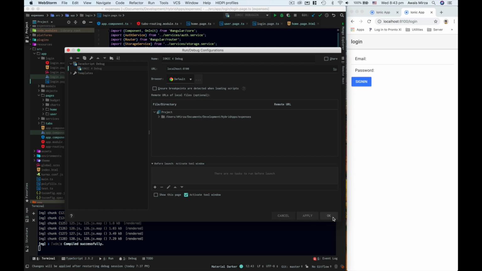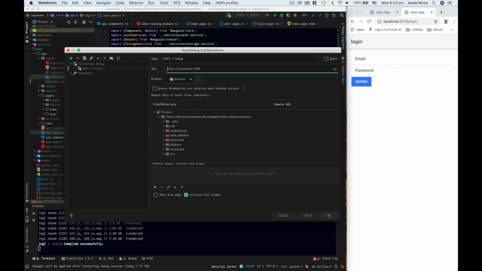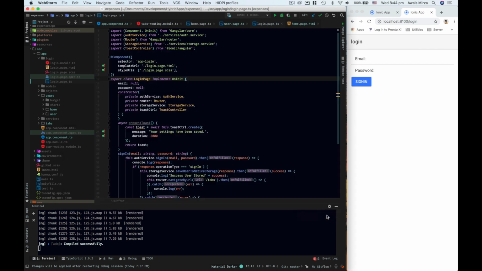I'm going to apply that. I'm going to click OK. I'm going to go back to this edit configuration one more time, and you can see it automatically applied this HTTP://. That's fine. Click OK.